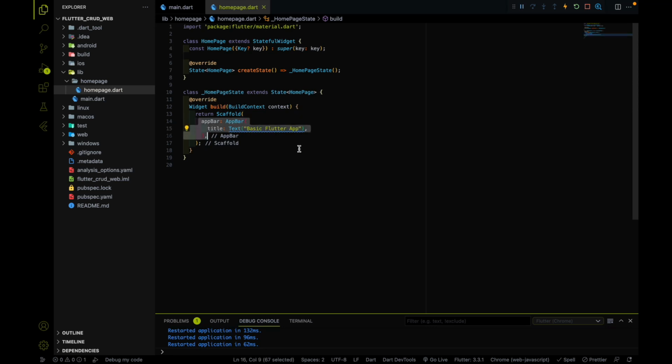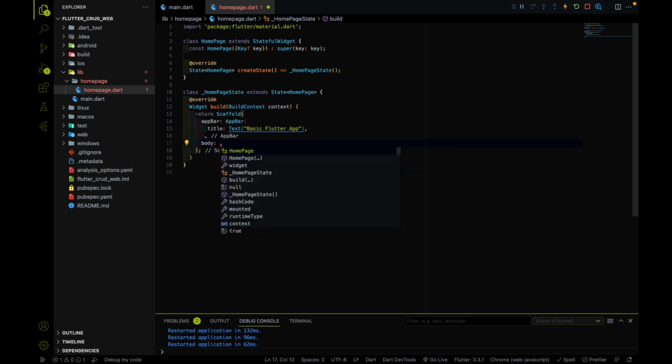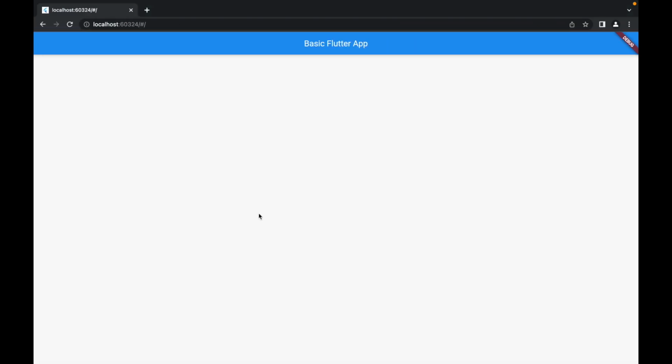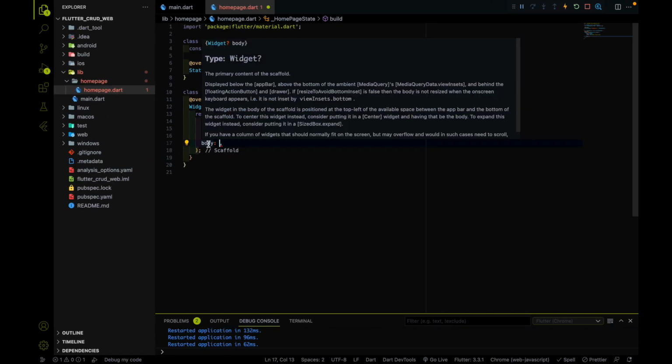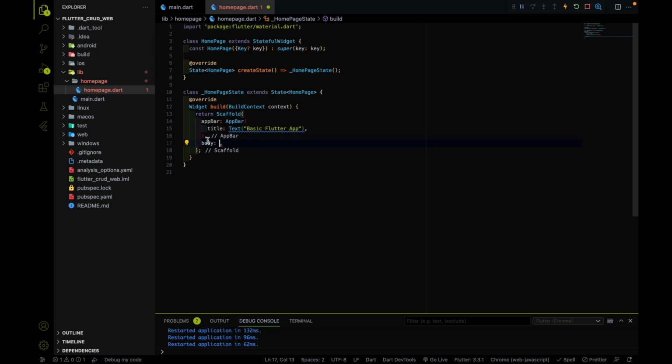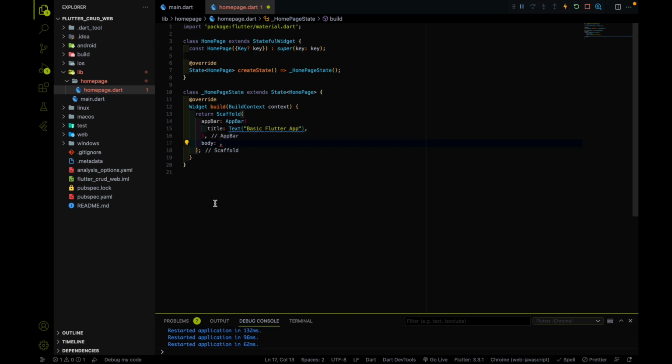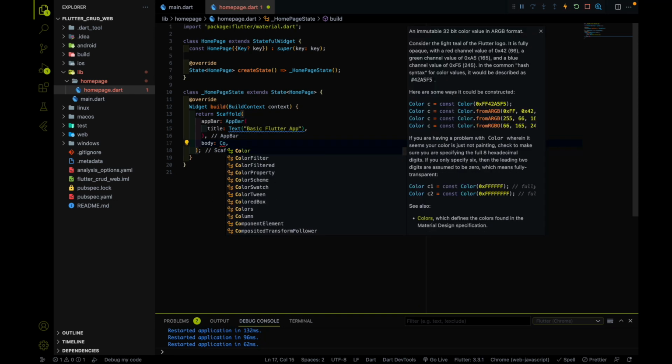Like in the HTML world we have a header, we have a footer, we have a body. Similarly you can think that in a Scaffold we have an app bar just like a header, we also have a body. In the body we can put every code related to the body UI. Suppose we wanted to put something in our website body, that we can put in here. So body will take again a widget. Here in the body what I will do, I will use a Column widget.